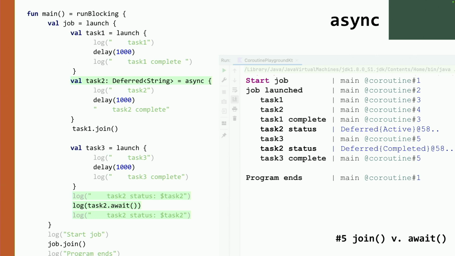We go to task 2. Oh, sorry, lost my spot. We had task 2. Okay, now we go to task 3. It prints out task 3. We hit the delay. When we hit that delay, then we go to task 2 status again, which is completed at this point.